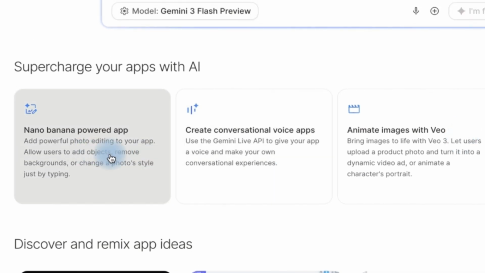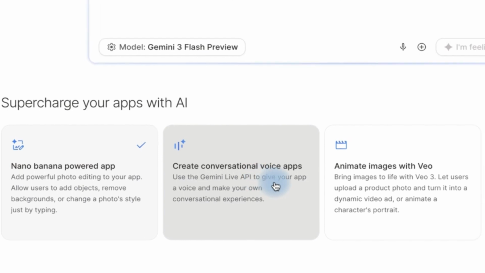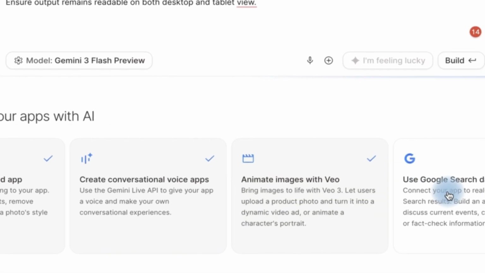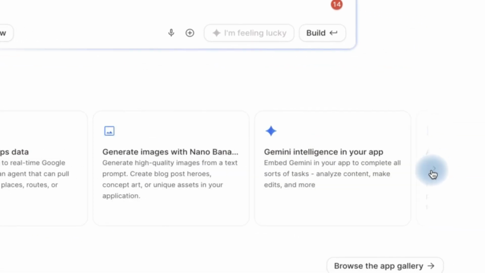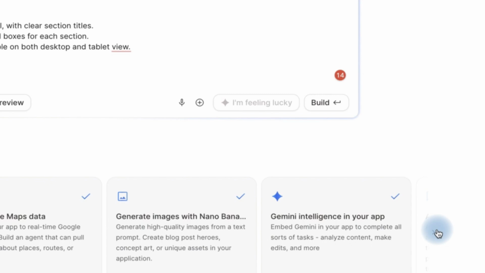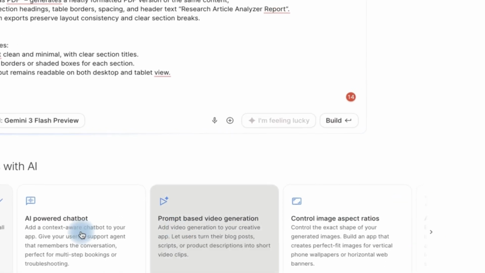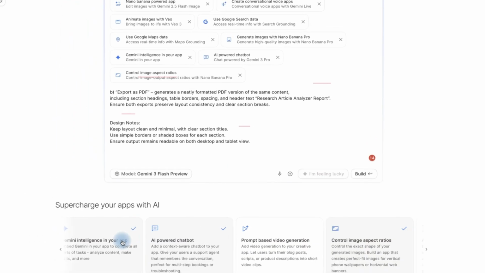Down here, you can supercharge the app that you're going to create with many of these tools. For example, Nano Banana, in case you need to add images, creating a conversational voice app, animating images with Veo, using Google Search data, and many other tools that you may need. For example, Google Maps data, Google Images, and so on. You can just select some of them to add, such as an AI-powered chatbot.